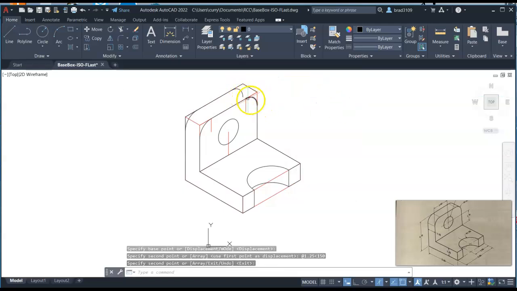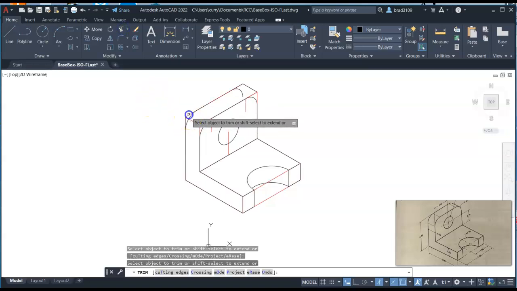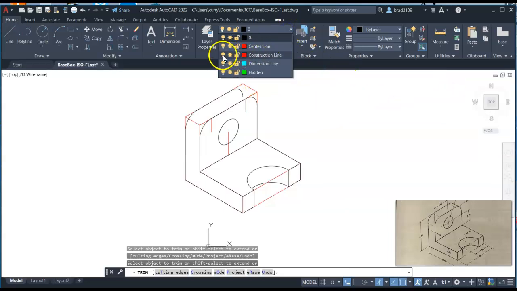Now you can see we've got some points, and we've got some other aspects going on. Let's trim some of this out again. We don't need this or that. On the object line, it's definitely not going to be here or there. Now I'm going to turn the construction line layer back off.